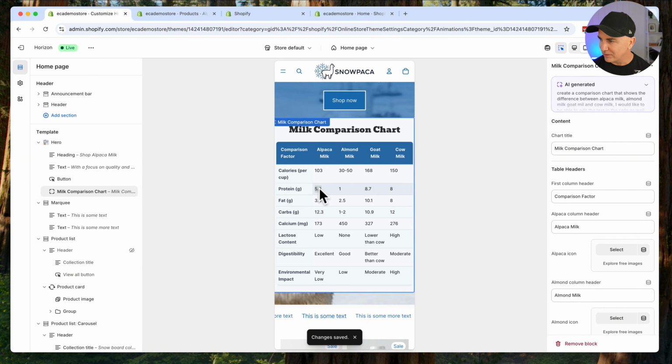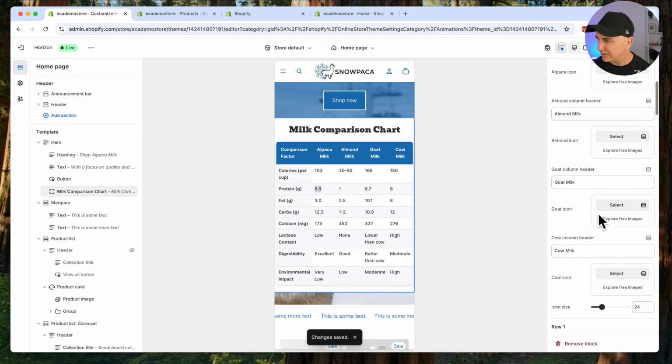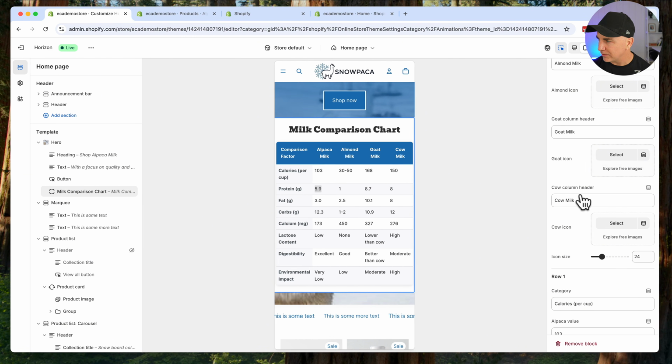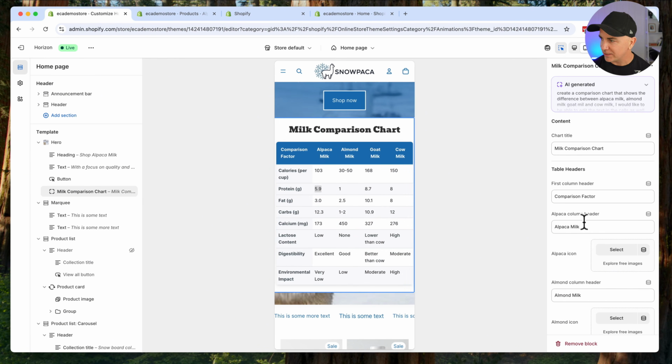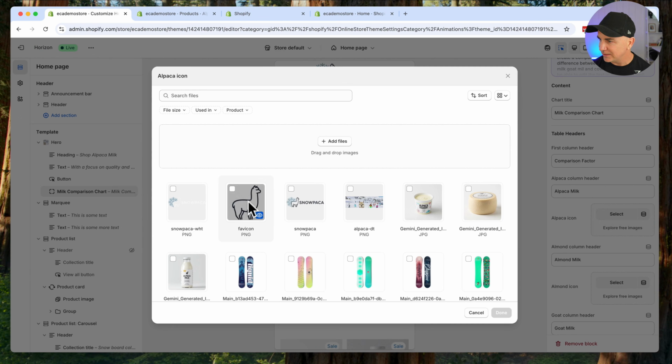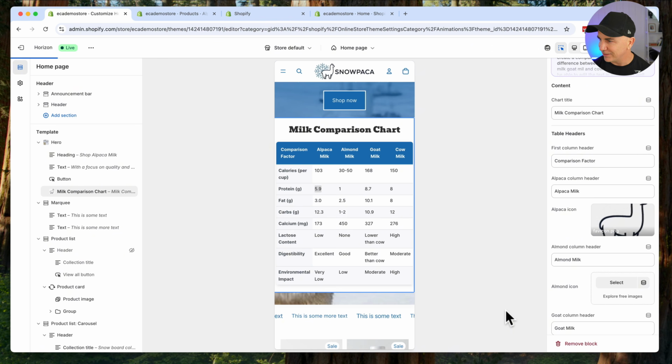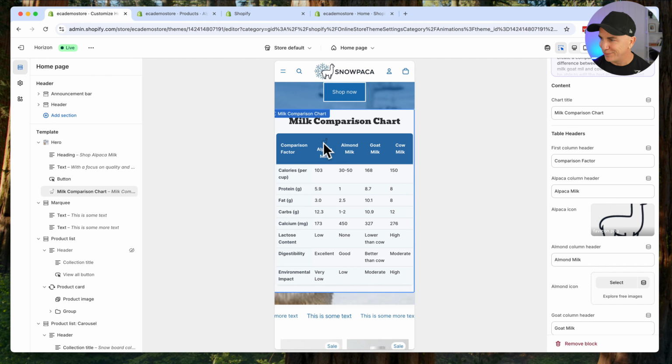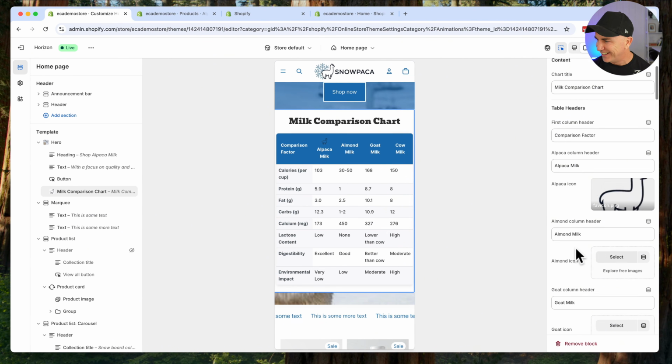All right, let's see. It looks like we can edit these now. Let's have a look. Milk comparison chart. Yeah, goat milk, cow milk. All right, firstly, we asked it to put the icons in here. So let's click here, select. So I can choose this one. Let's have a look. Awesome, I can put a little icon in here. That is great. All right, that's cool.